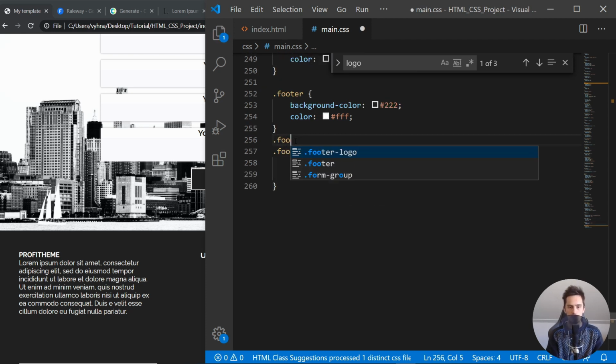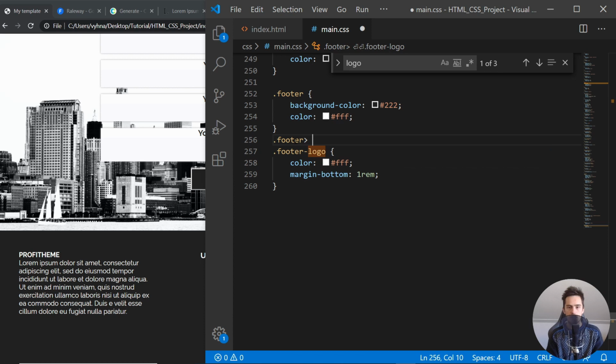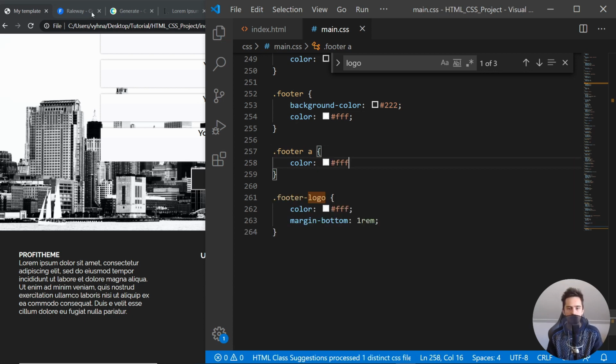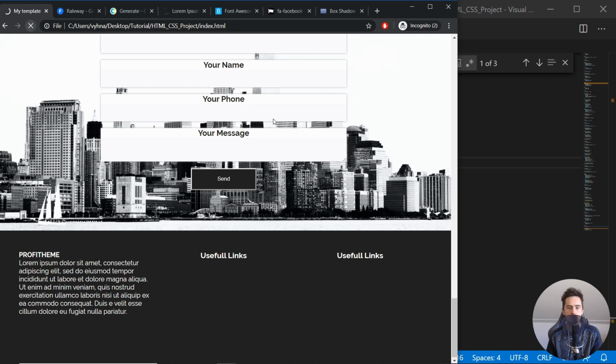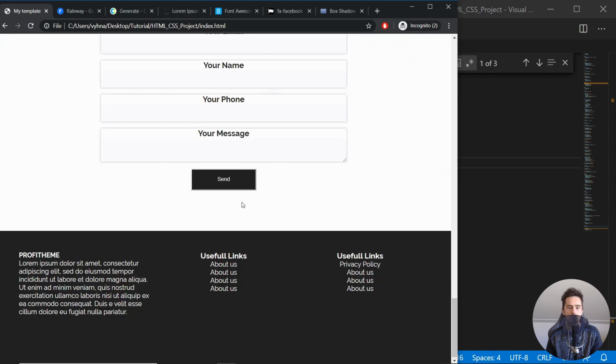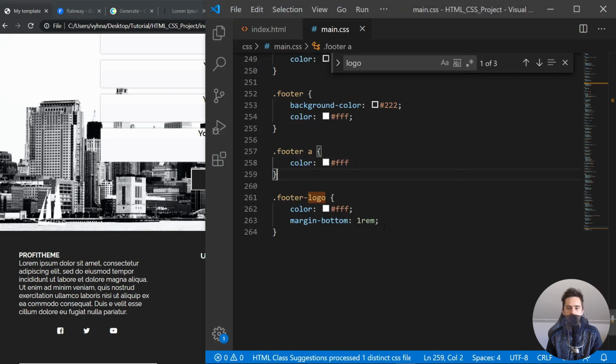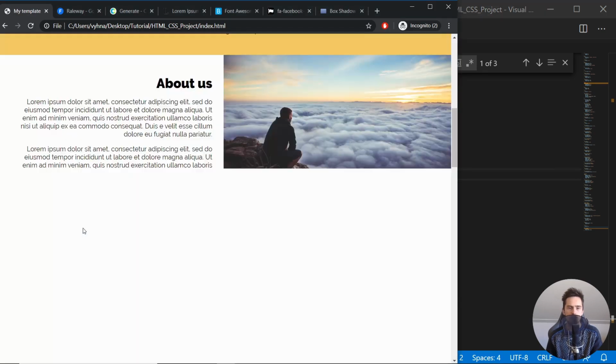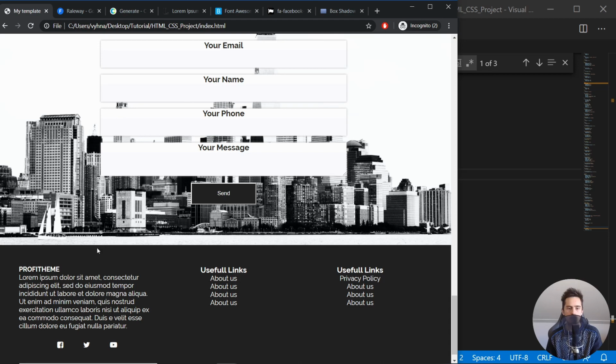So let me just override it by typing footer and then a. So any link inside of the footer, and let's just make the color of it white one, and that should actually do the trick. So if I reload the page, there it is. But this thing doesn't have the margin. Why doesn't it have the margin?